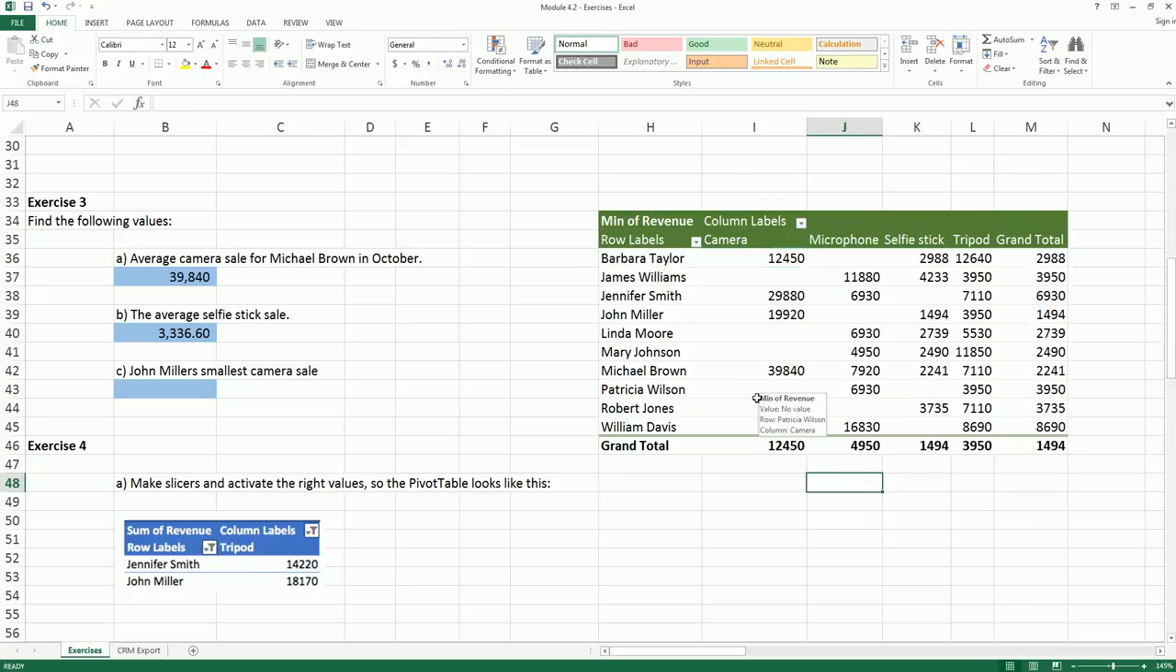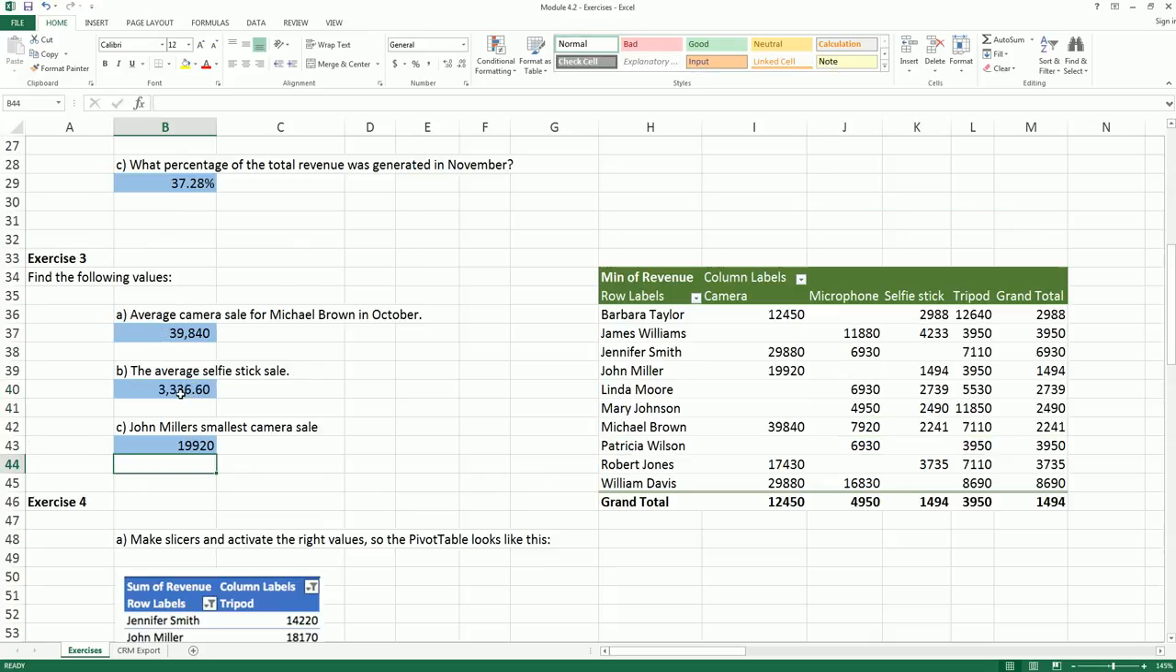Let's see. John Miller, camera, and we already asked for the minimum, so there is our value. John Miller's minimum sale for cameras was $19,920. Perfect. Okay, we're doing great. Let's move on to exercise 4.